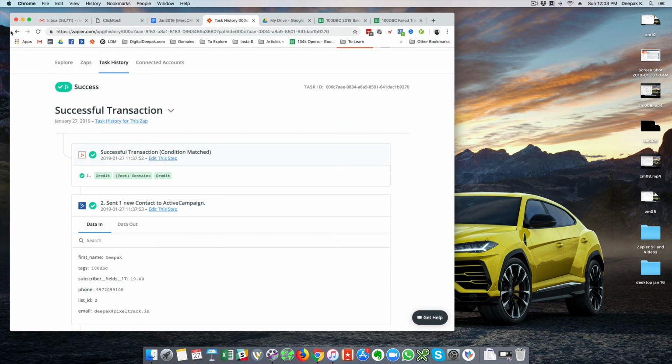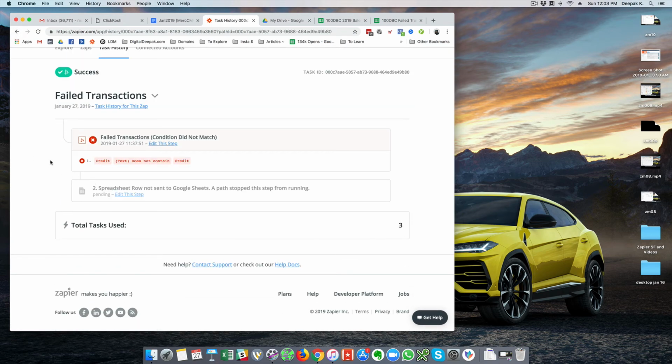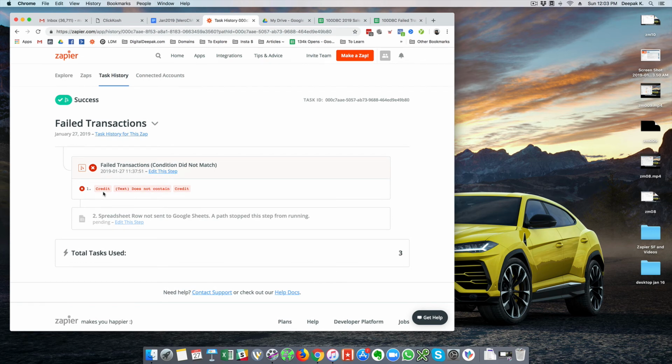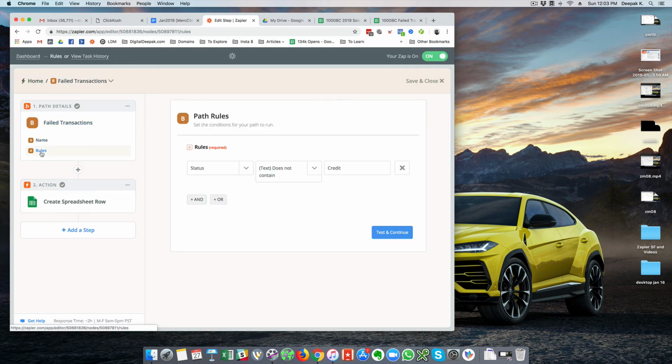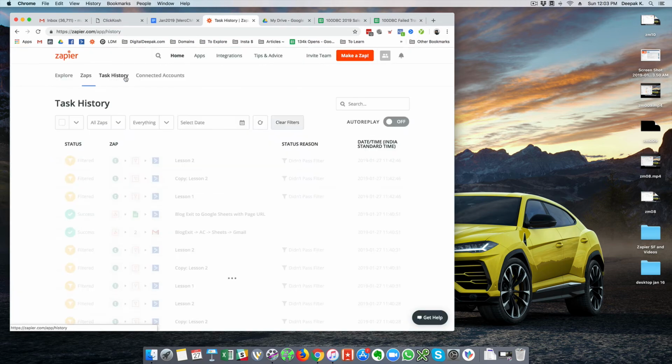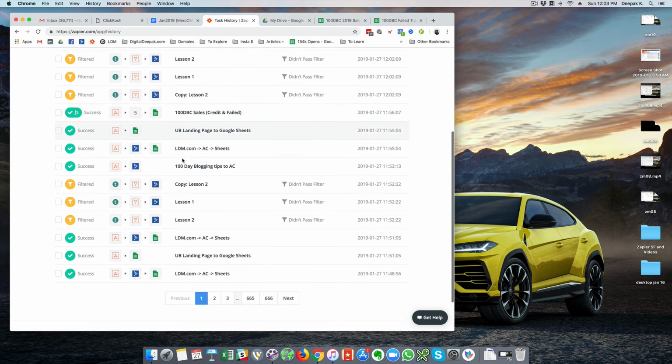And if you go back and check path B, path B would not have succeeded because in path B we had mentioned that the status should not contain the word credit. If you go ahead and check inside this particular zap, you will be able to review what filter we had set up. The filter is basically the rule. So the status should not contain the word credit, so it will run only if the status is failed. But in this case, our status is successful transaction, so that is why we did not let path B run.